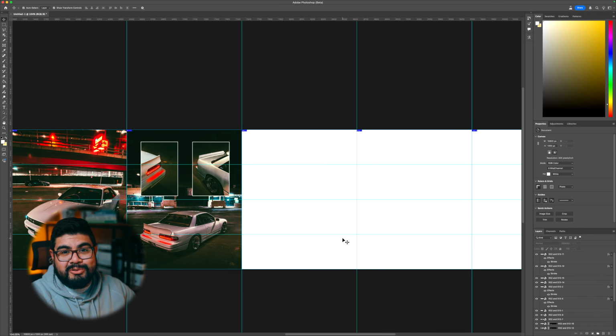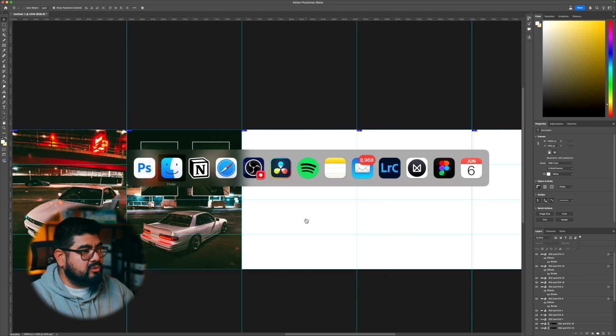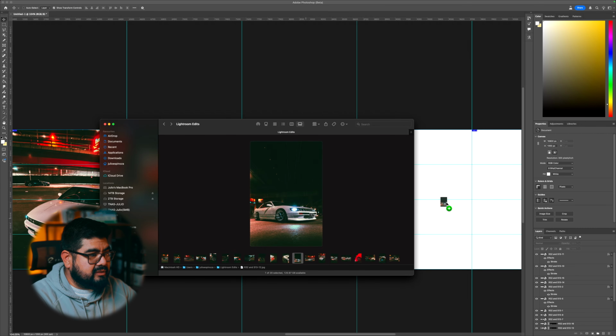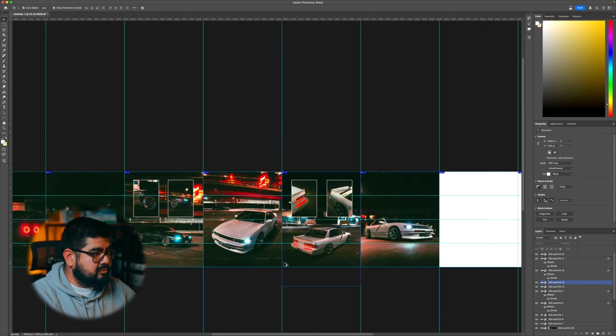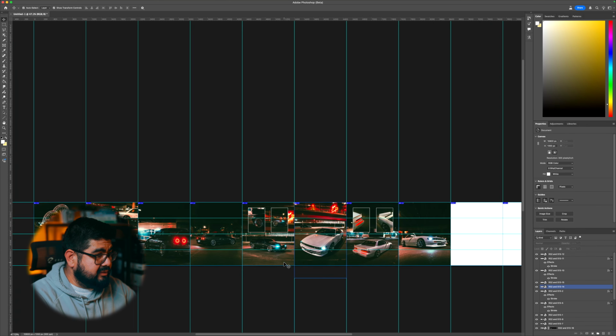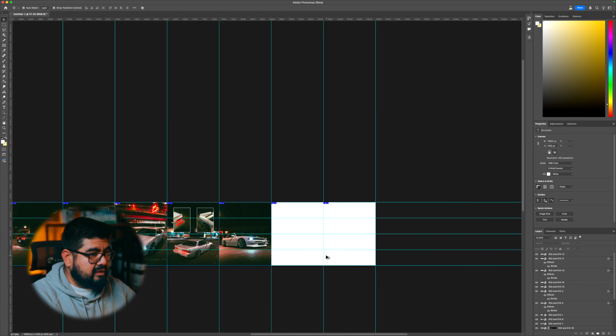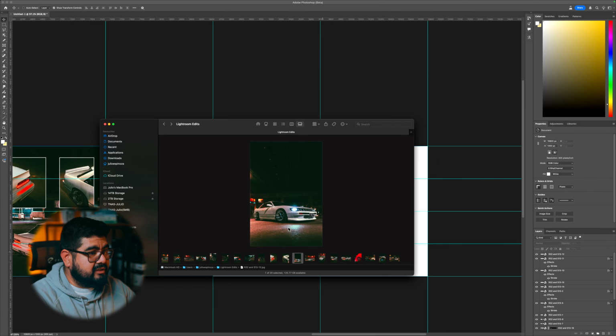Sweet, now that looks good. Lastly, we're just gonna grab one more photo over here. We'll use this one and have it centered out. We'll just zoom out and have a look at what everything is doing. That's looking really good. Now, last one, let's do a feature again.